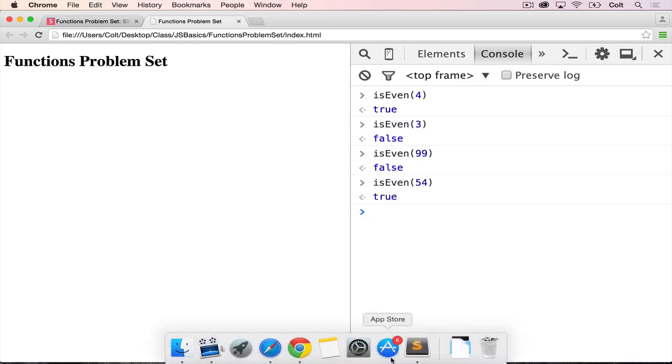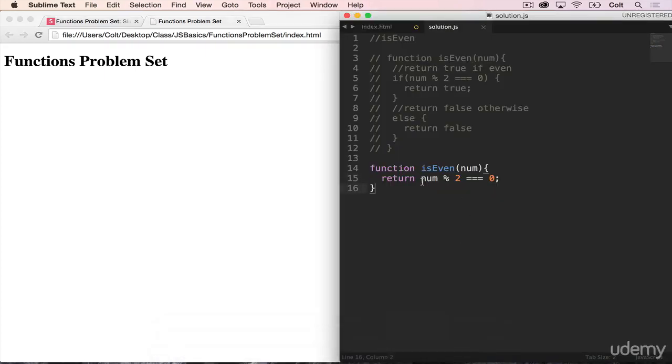So the way that it actually works, this line here, return num mod 2 triple equals 0, is going to evaluate this first. And that's a true or false statement. It's a Boolean statement. So num mod 2 triple equals 0 is either going to be true or false, and then we're just returning true or false. So rather than checking if it's true, return true, and if it's false, return false, we just return the value immediately. So that's a nice little shortcut there.